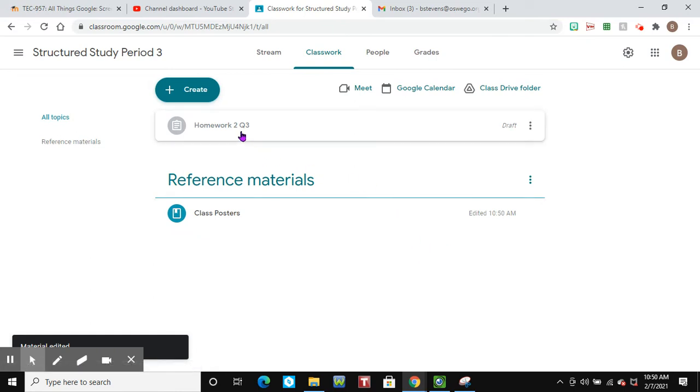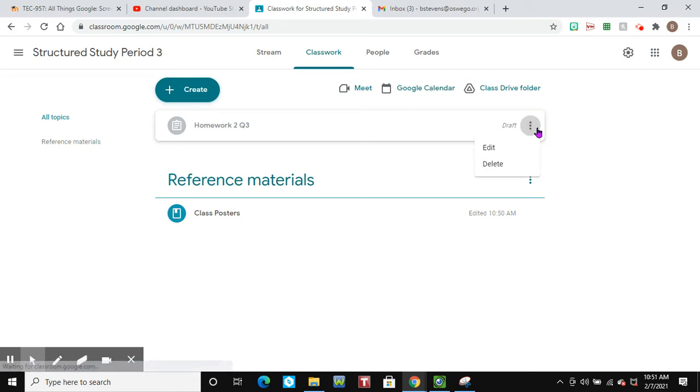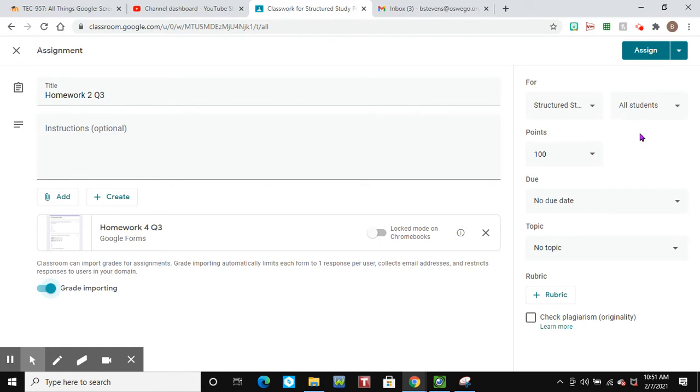Okay. My next one is a homework that I uploaded that's already in draft form because I know I'm going to need it. This is a structured study class, and I'm going to need access to the homework in here. But I know that it's for this coming week. So this shows me what the teacher had for it. There's no due date right now. And the topic, I'm going to click on that and create a topic again.